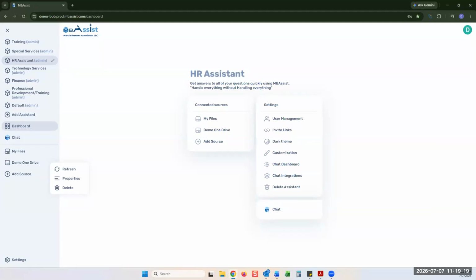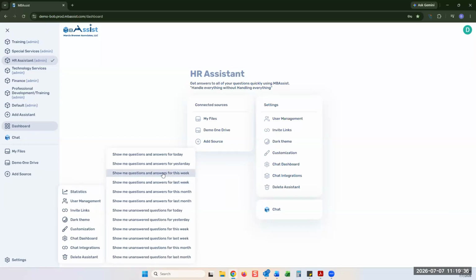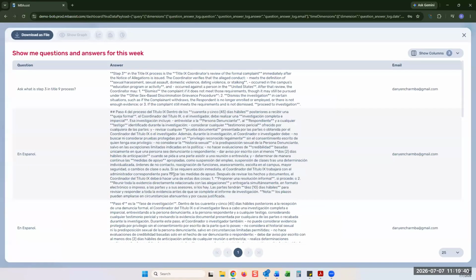I'm going to return to the admin dashboard to look at those statistics a little more closely. So as we head to the dashboard, down here in settings, there's statistics. Let's look at questions and answers for the last week. As I come in here, it's going to give me 3 default columns: answer, email, and questions. You can choose other columns to display.